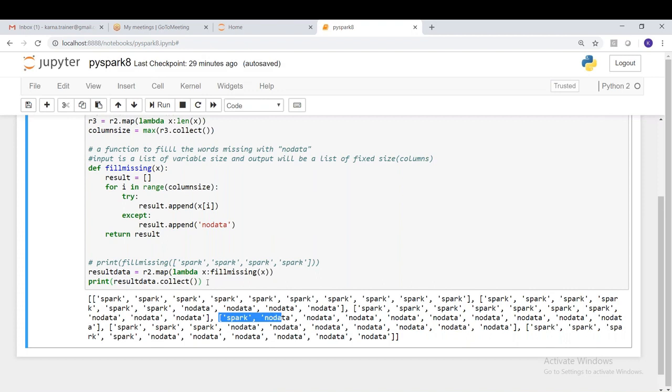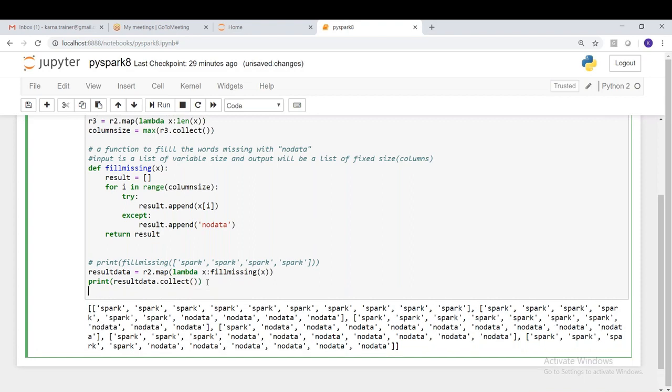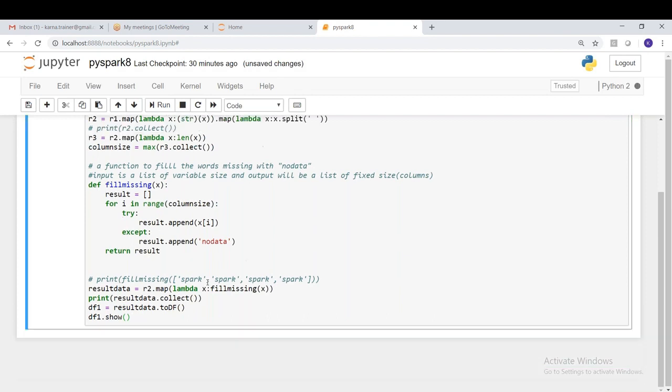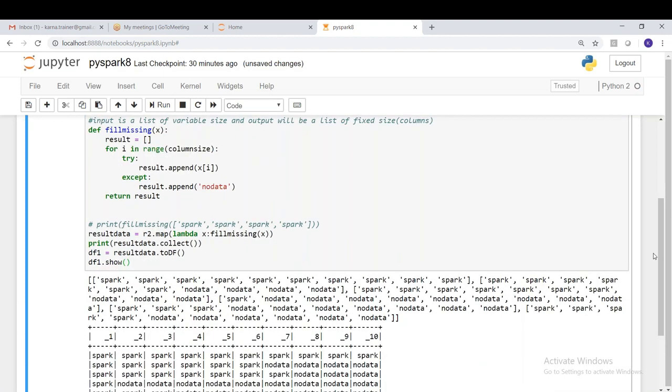Now is it possible for us to convert this RDD to a data frame? Yes, df1 equal to result data dot, what is the function? The function name is toDF. Okay, and let us print it. Now we'll see the output of the RDD as well as the output of the data frame. Both will be printed here. Can you see this, guys, now?